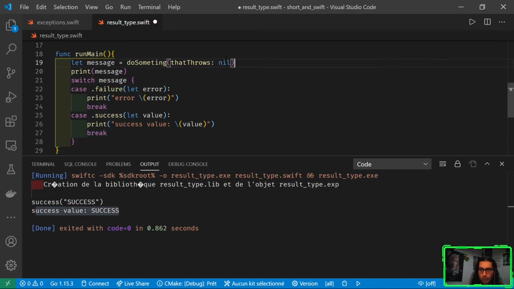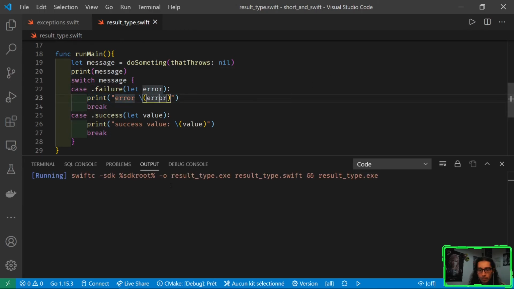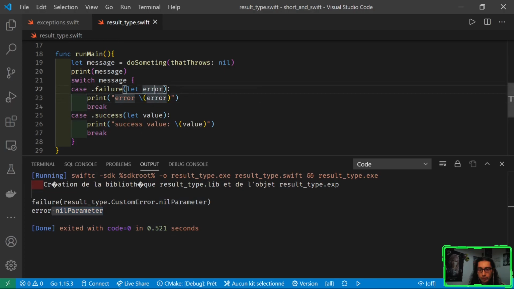Let's try just one last time to pass a nil value. So we should go here, and we have the enumeration here, the nil parameter. So here you go. Here is a very quick look at the result type.